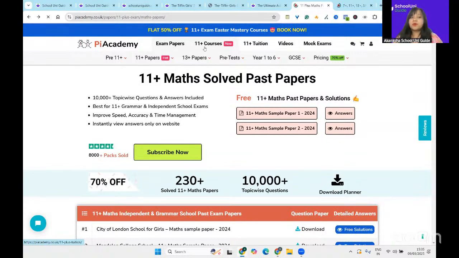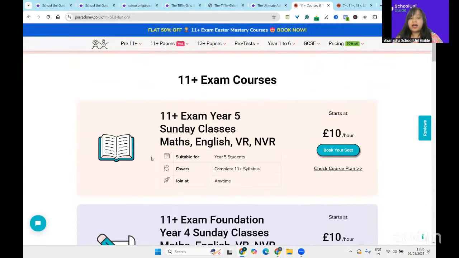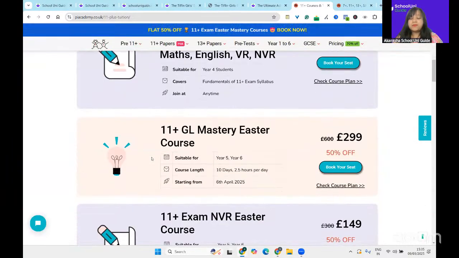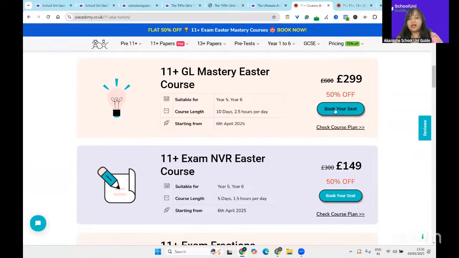These group courses are held in groups of around 3 to 4. The main purpose of these courses is to make sure that you are prepared for all exam boards which are out there. These courses are tuned in such a manner that they can help you prepare for both grammar and independent school examinations.